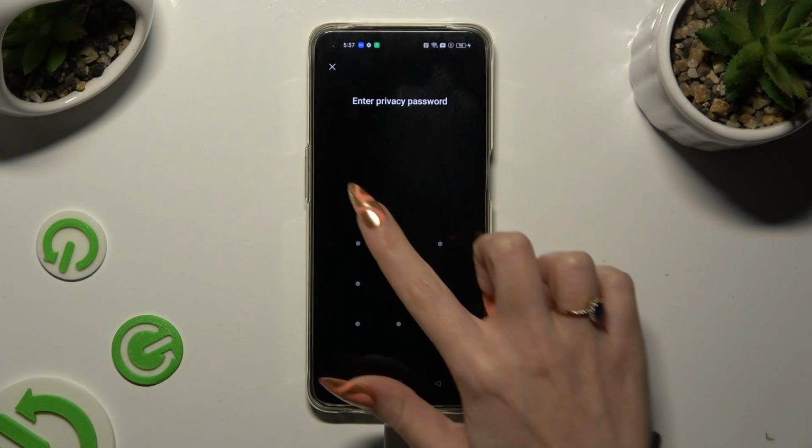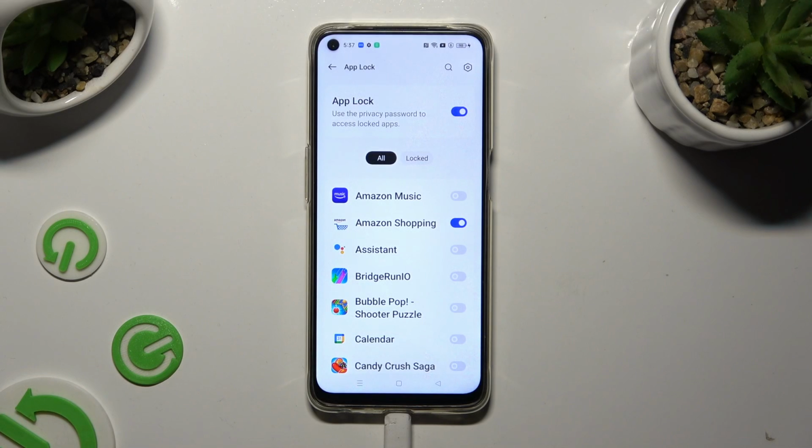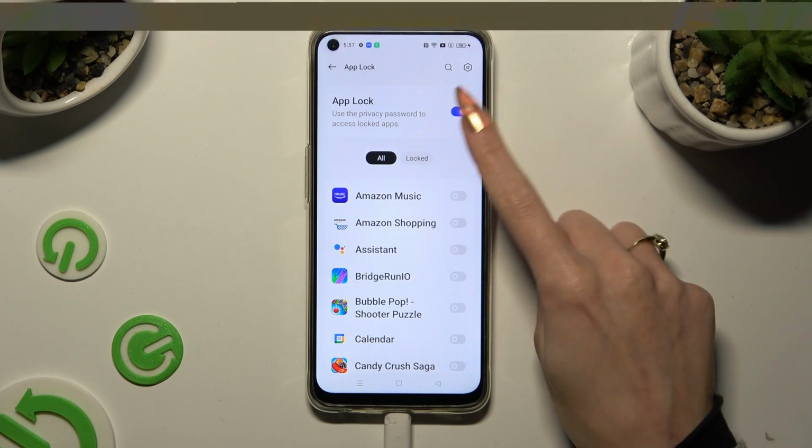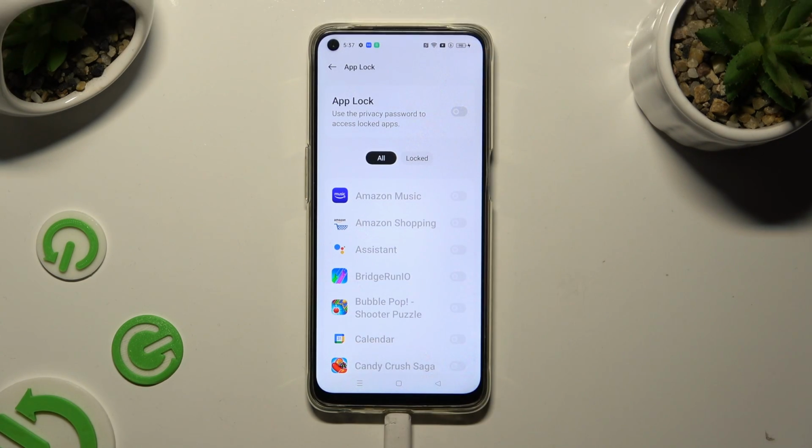If you want to disable app lock for your app, you need to access exactly the same settings. Enter your privacy password and click on the blue switch next to your app. To disable app lock completely, click on the blue switch next to it.